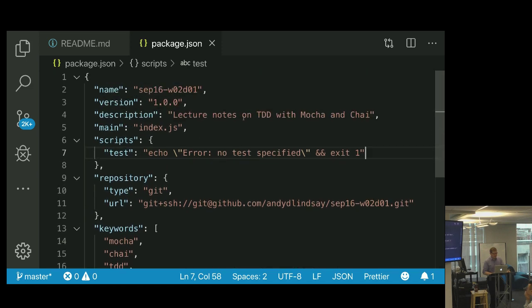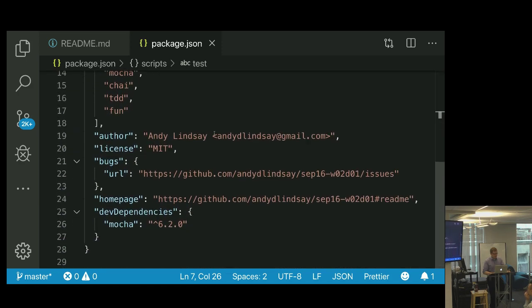So let's look at our package.json. Remember what we had before? We had our repository and our scripts that we were playing around with and our keywords. If we scroll down a bit, we see that we now have a dev dependency. This is what --save-dev did for us. And we see that it's Mocha.